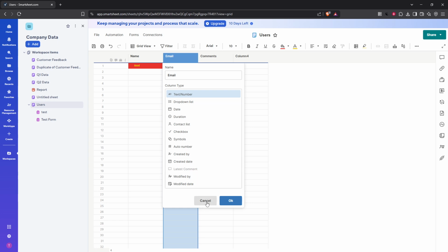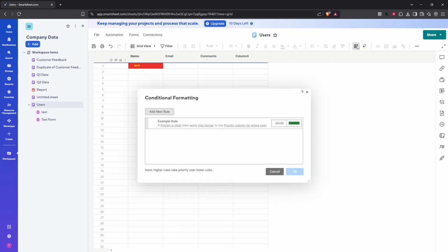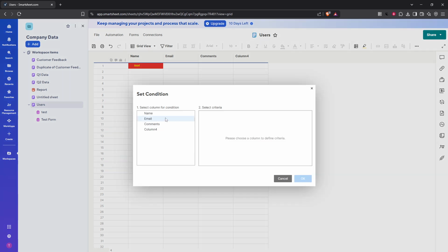Now let's move on to conditional formatting, which can markedly improve both the look and utility of your Smartsheet. Head to the top ribbon and click on conditional formatting. Here you'll create rules that help automatically format your cells based on specific conditions. Begin by clicking on Add New Rule. You'll set a condition, like a particular name, value, or date, and then match it with a formatting style.